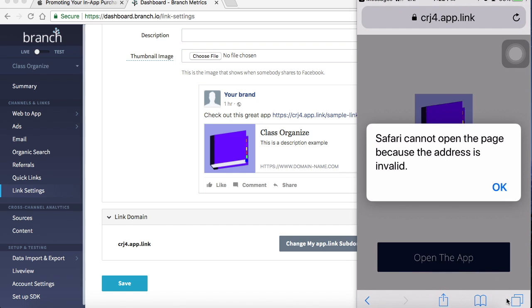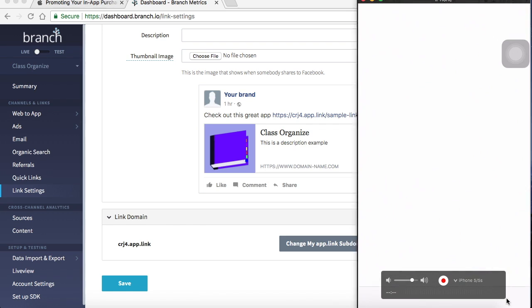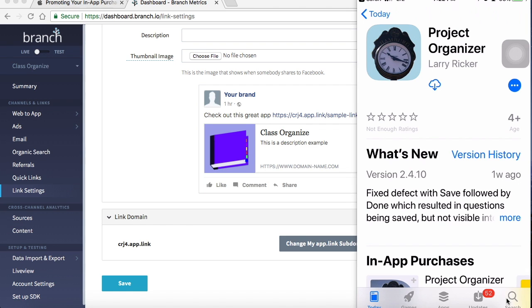I still get this error. Touch OK. Then it asks me if I want to open it in the App Store. So that will be 3 clicks. Okay, this opens up the base application. But remember, the customer clicked on Class Organizer, and they're looking for the Class Organizer app. And it's not readily apparent to them from this page that that's what they're getting. They could just abandon at this point and walk away.